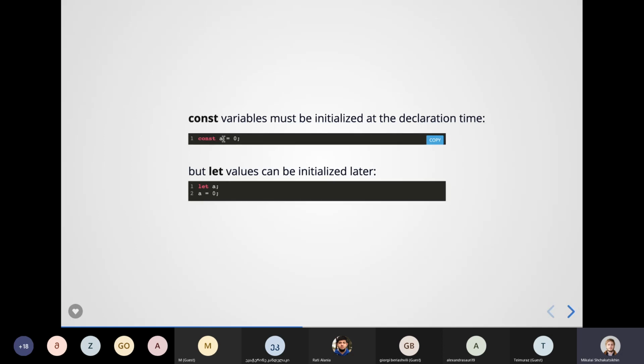If we create constant a, it will be undefined forever.